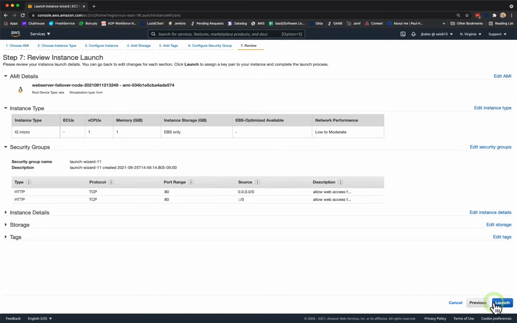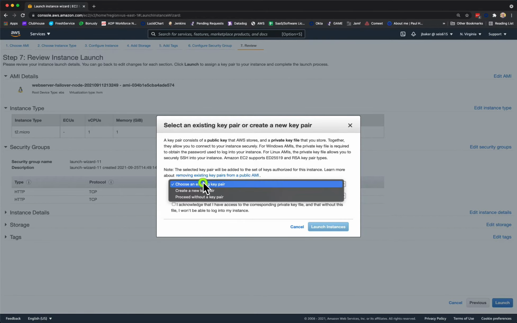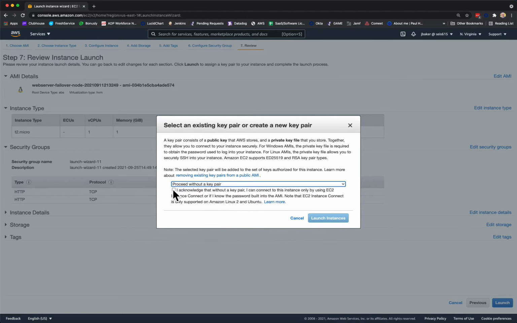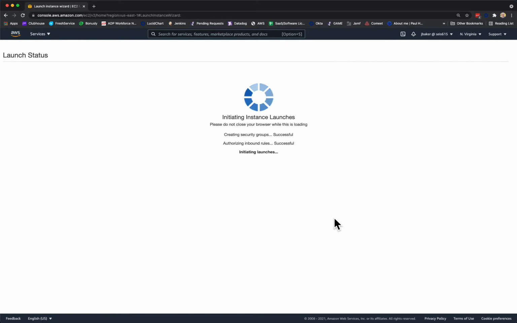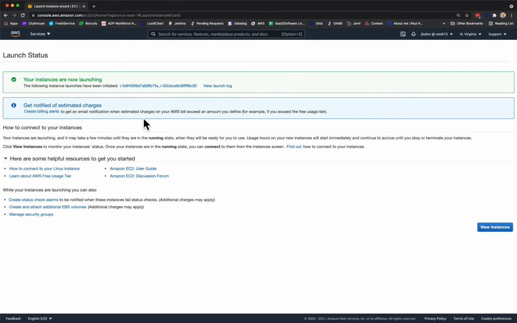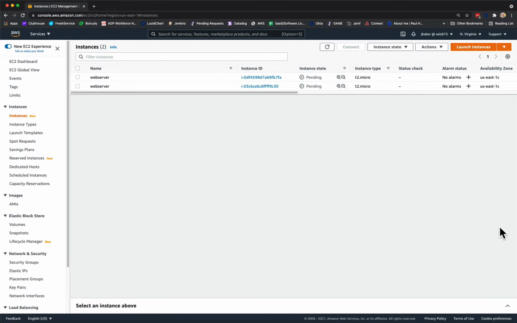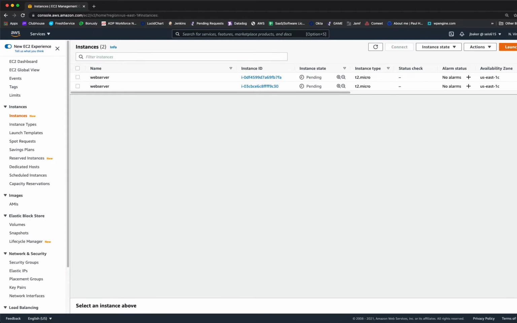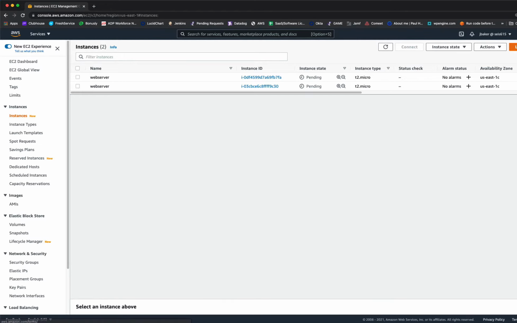We will review this and we'll go ahead and launch. Of course, we don't need a key pair, so we can acknowledge that we don't need keys. And we'll go ahead and launch those instances. I'm going to click on the View Instances button, and we'll watch as these instances launch. And while those instances are launching, we can start looking at the load balancer configuration.